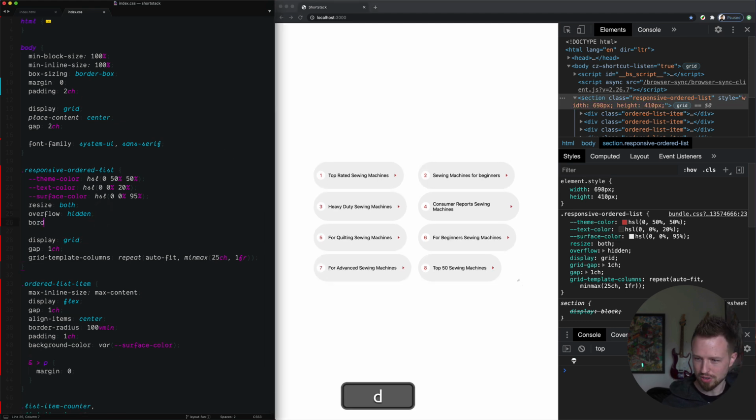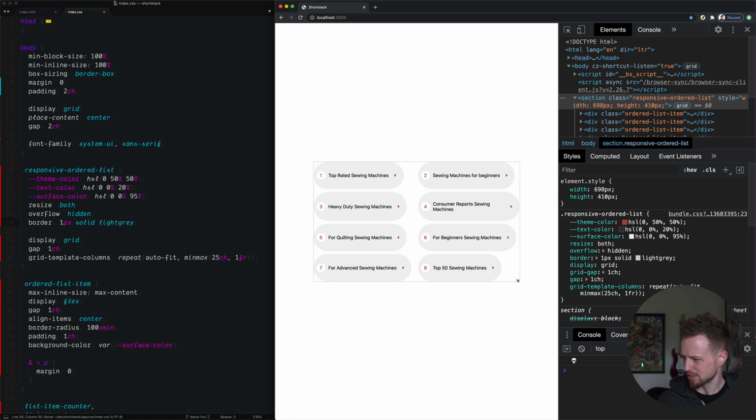And let's put a border on this container so we can see where we're resizing. Like where are we flowing inside of? So I've got a border, 1 pixel solid, light gray. This is just a debug color. There we go. Okay, so here's our container.